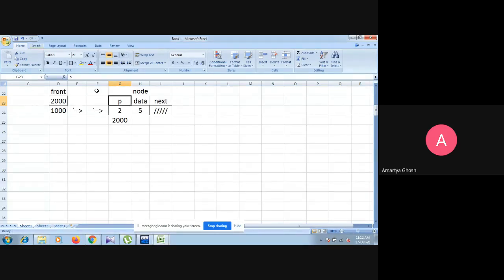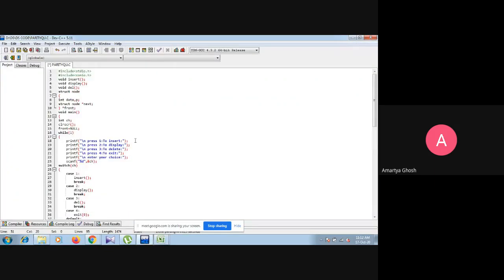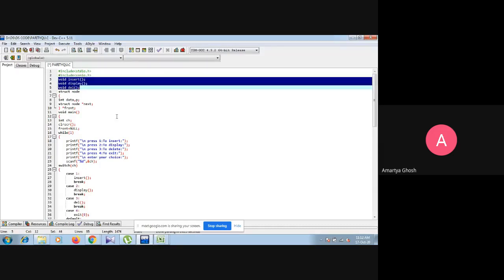So now, for this initial purpose, we just go to the program. You can see here we declare three prototype functions, that is insert function, display function, and delete function. So there are two operations basically, insert operation and delete operation, as in a normal queue or circular queue.